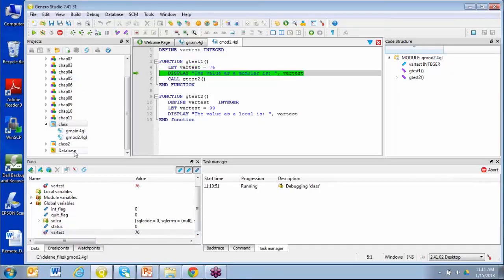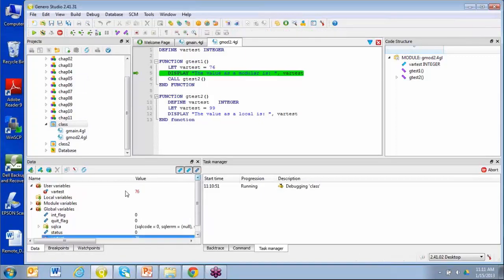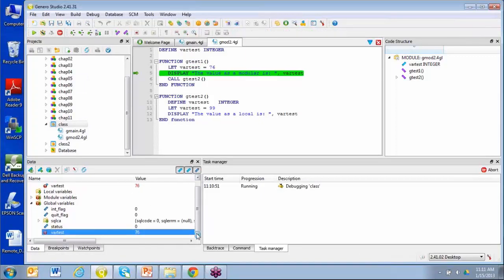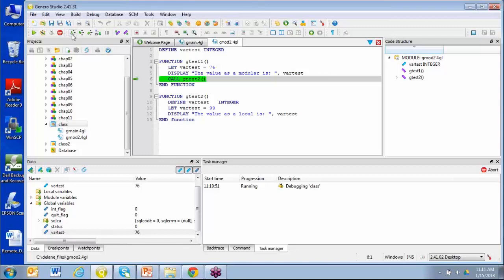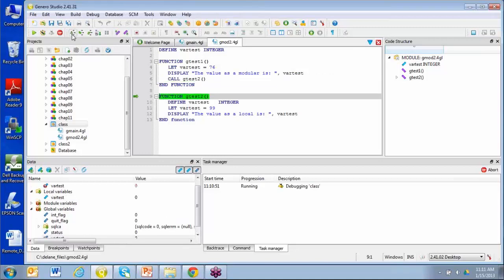One more. So now it's set to 76 up here in the user variables. And you can see down here under global variables that it's also 76. So the global variable's in scope right now. I'm going to hit next again, and it's calling another function. So we'll pop over there. Now we're in the other function where we have varTest again, using the same variable name.